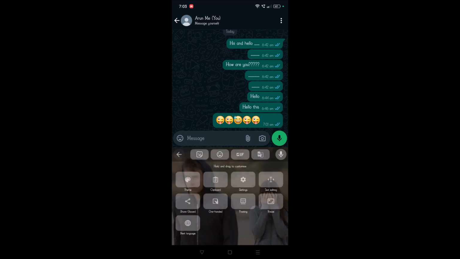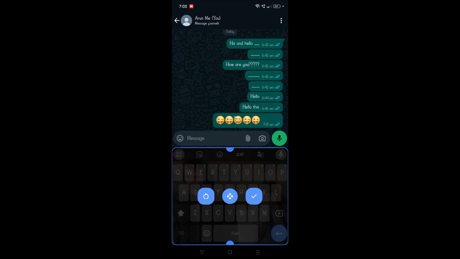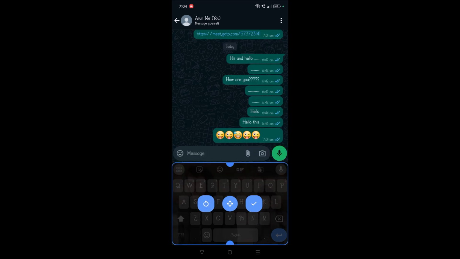If you want to have the default size, meaning if you want to reset the size, you can click on the symbol. See, this is the default size which comes with the Gboard installation. So if by any chance you resize and you are not okay with that size, you can just use this symbol.